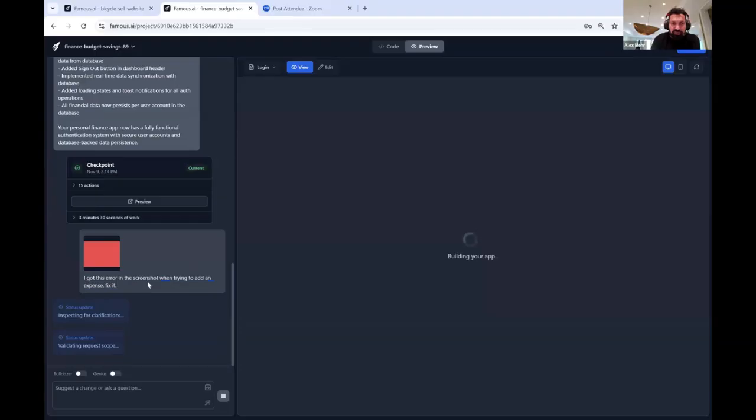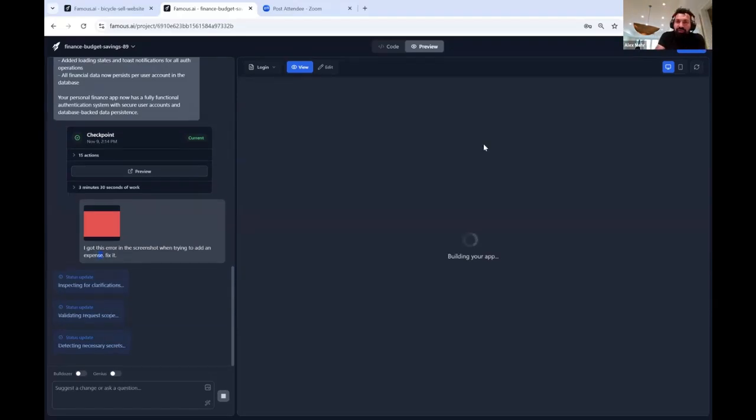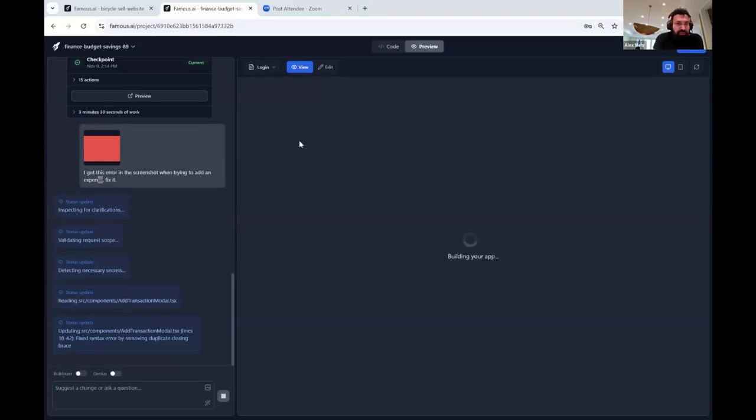So I got this error in the screenshot trying to add an expense. So it knows when it happened. Hopefully it fixes it. Demos rarely go well, but hopefully it fixes it. Sometimes what it does is that it modifies it so that the error is more detailed. Then you run it again and it gives you a more detailed error. You feed it back to AI and this time it finds the issue. Okay. Let's see what is going on. Login worked, so we overcame one hurdle.